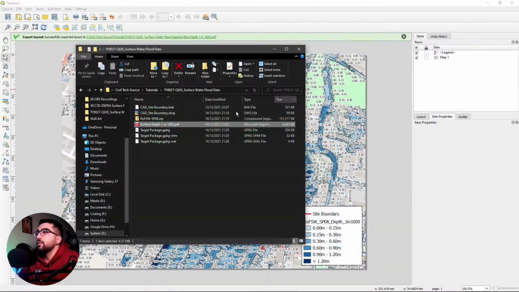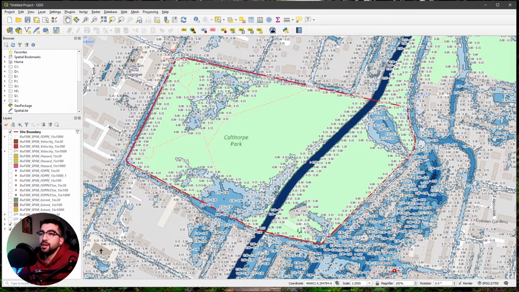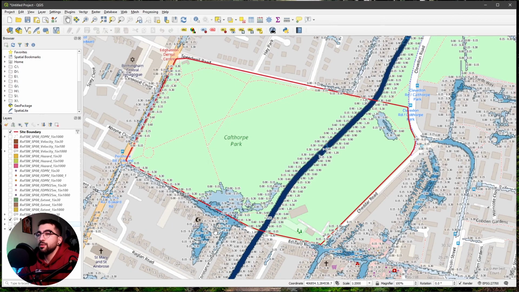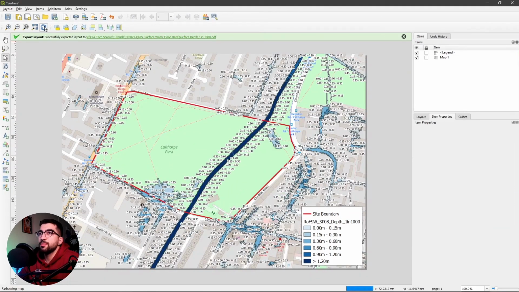Now, if you want to change something, for example, let's say we want to do a different map. So if we go to the main QGIS map and let's say untick the 1 in 1000 and we tick the 1 in 100. Now what we can do is go back to our print layout and just hit the refresh button, and it will regenerate automatically.